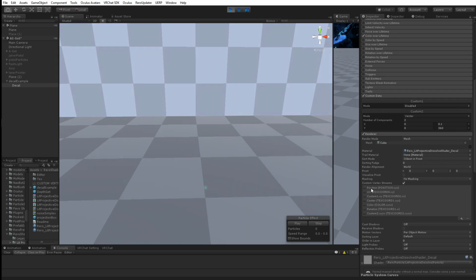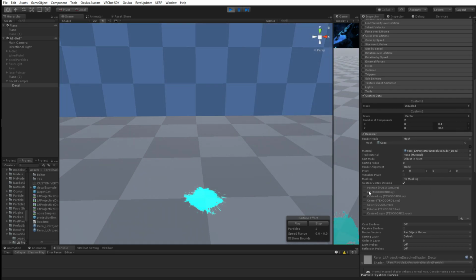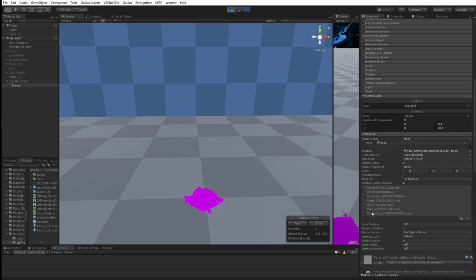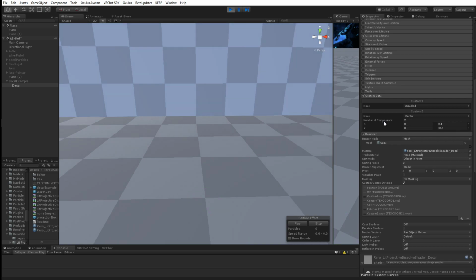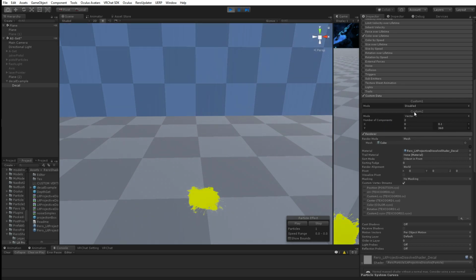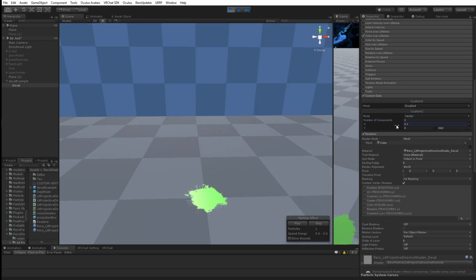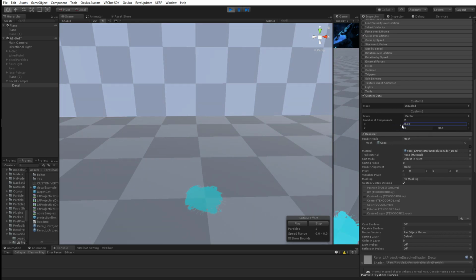The important thing is that, like any other of the times that this has been added, you have to make sure they're in this specific order. In your custom data, it's going to be custom 2, which is the only one that should be enabled on the prefab. X here is going to be your size from the center per particle. You'll see it grow or shrink depending on the number here.